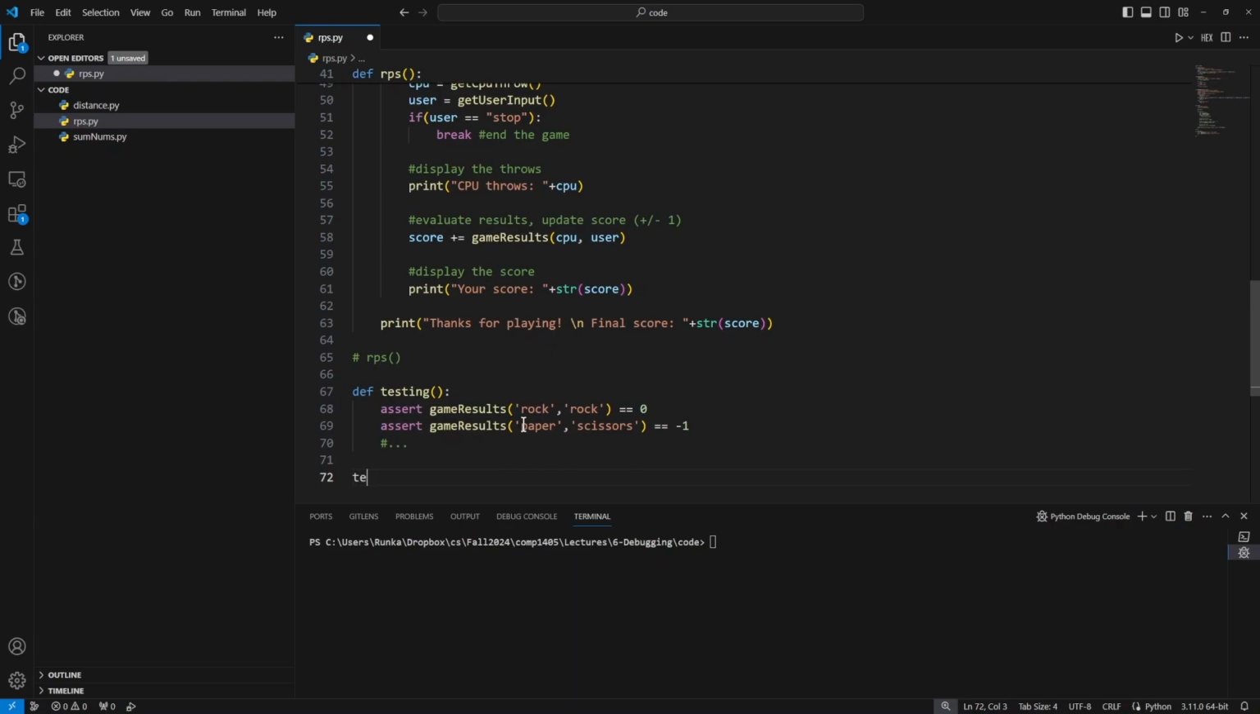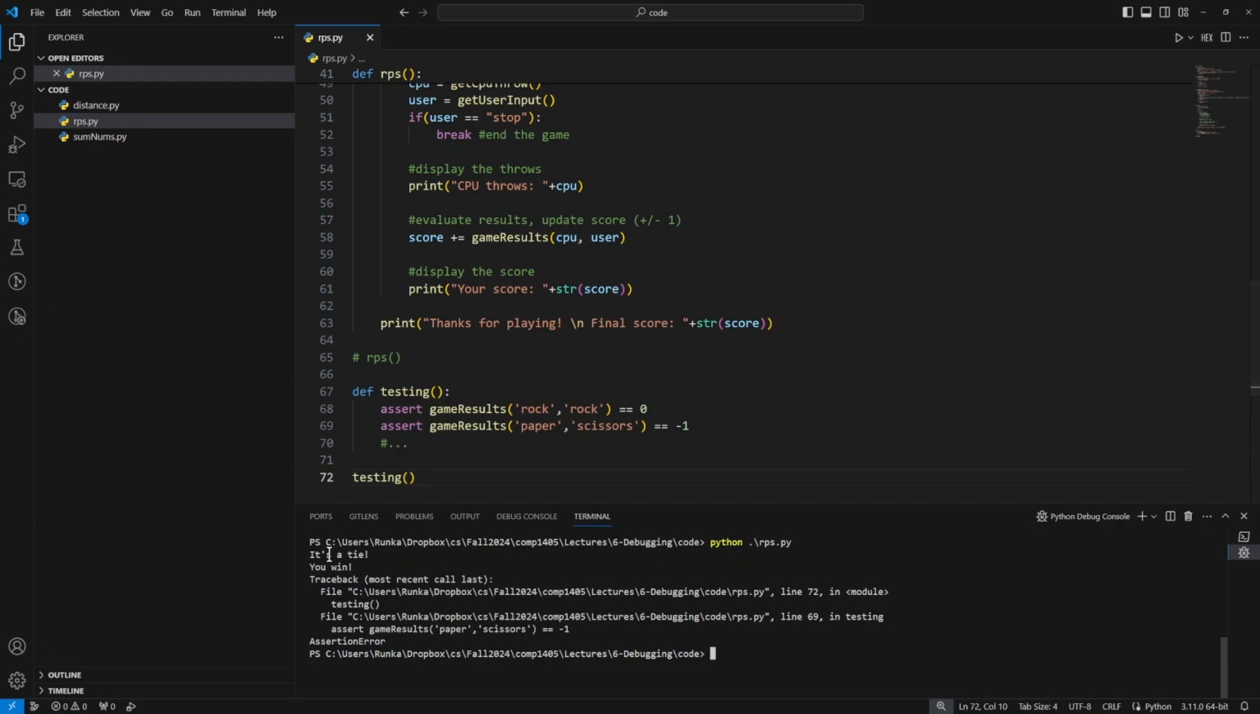Make sure we run this code, so we'll say testing, and then try this out. Notice this isn't going to test the entire game, it's just going to run the game results function with controlled inputs so we can verify that it's giving us our expected outputs. Save and run our code, we'll say python rps.py still, and here it says it's a tie and you win. And then we got an assertion error. Did I put this one backwards?